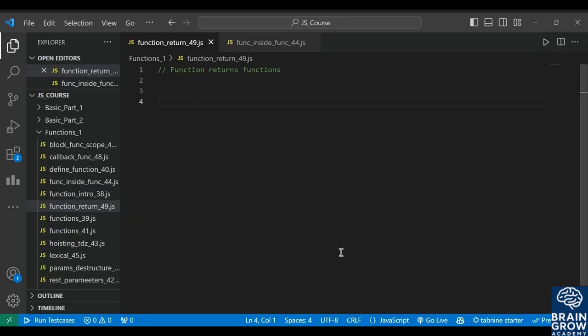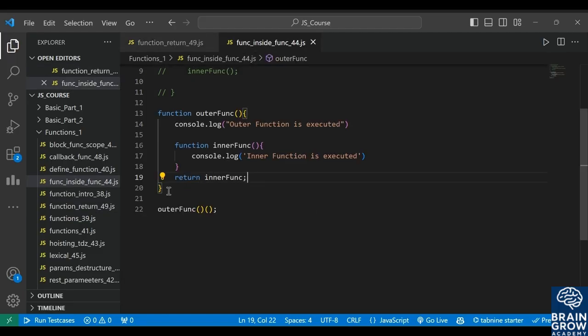Hello everyone. In this video we will discuss functions returning functions. So in JavaScript, functions returning functions refer to the concept of higher order functions that, when invoked, return another function. In the previous video we already discussed how to return functions inside functions, but in this video we will discuss it more.